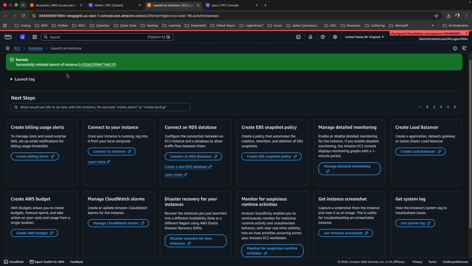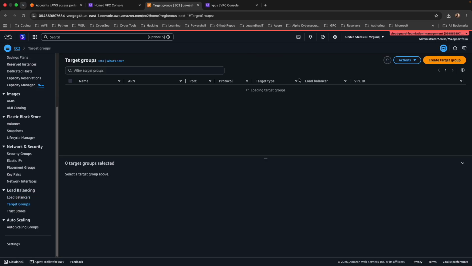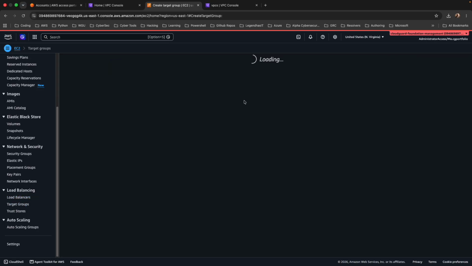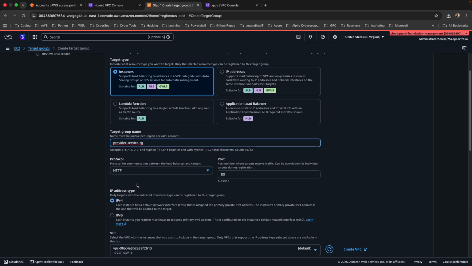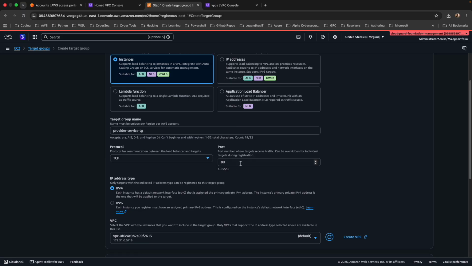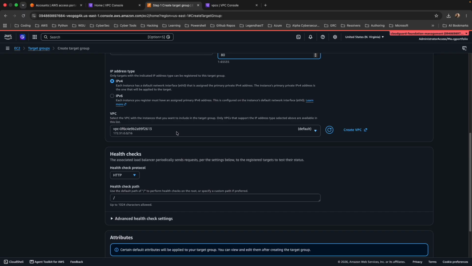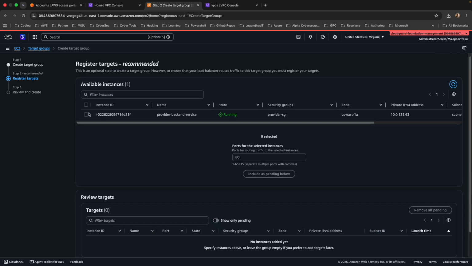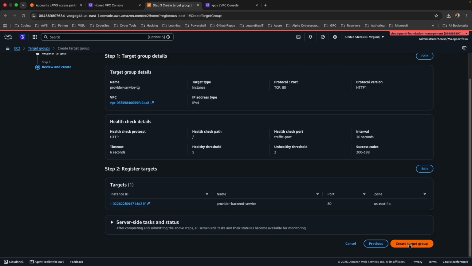While the instance is launching, let's go to target group. To load balancer, go to target groups. And we're going to be creating a target group, and this is going to be for instances. We're going to name it the provider service target group, and the protocol we're going to use is TCP on port 80. We're using TCP because we're going to be deploying a network load balancer. It's going to be IPv4. And then for VPC, we're going to select our VPC and then click next. We're going to select our instance, include as pending below, and then next, and then go ahead and create target group.